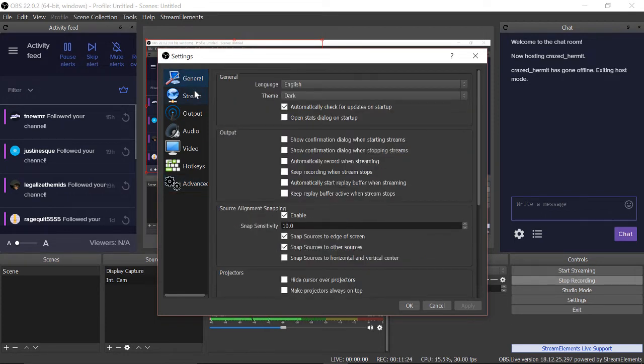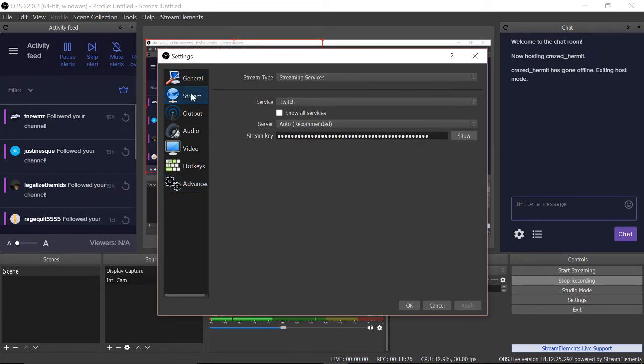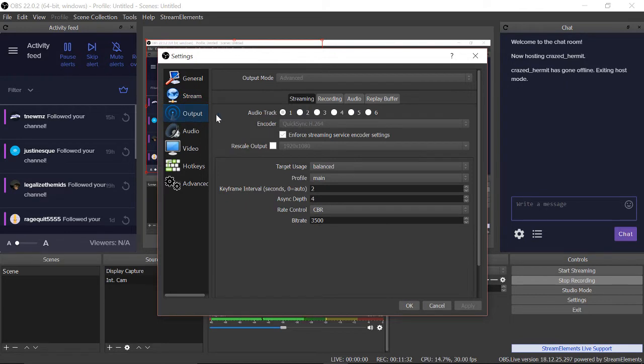So remember, start off at general. Again, that's open and set to default. Get your stream key from your source, whether it be from Twitch or Mixer. Take a double look at your output. Make sure you're set for streaming. Make sure your rescale output is set. Make sure your encoder is also set to where your hardware can work its best and be most optimized. And you want to make sure you set your keyframe to 2. And you want to make sure your rate control is set to CBR.